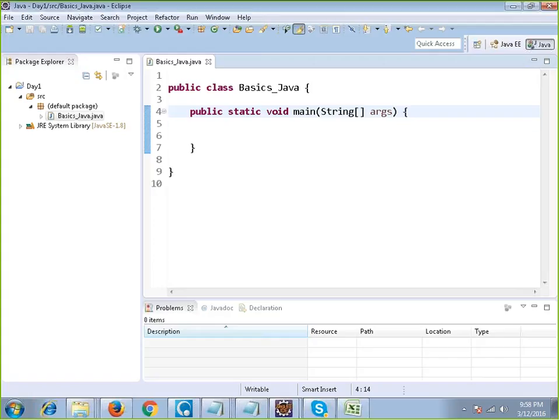Fine. So what I am assuming is that you know what an integer is, you know what a string is, you know all these things. Fine. And you know what a for loop is, what a while loop is, and all that stuff. What I am going to concentrate on is object-oriented programming. Fine. Now, before I concentrate on that, let me explain the concept of a jar file.